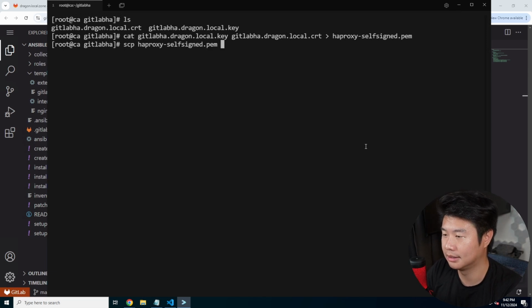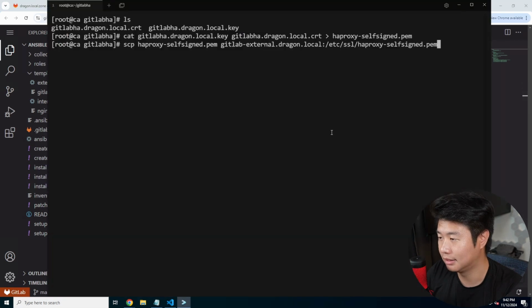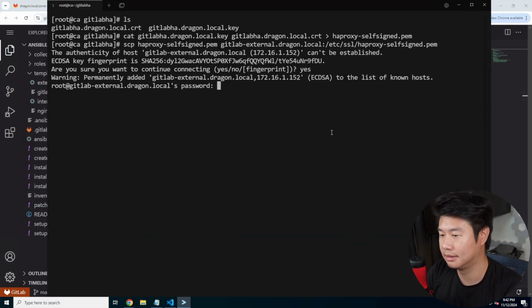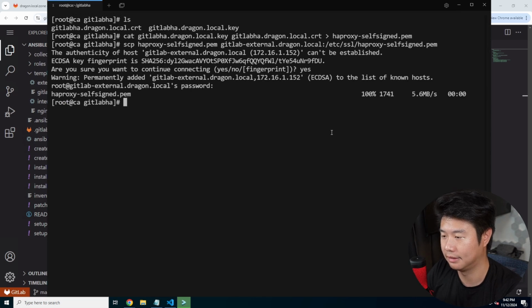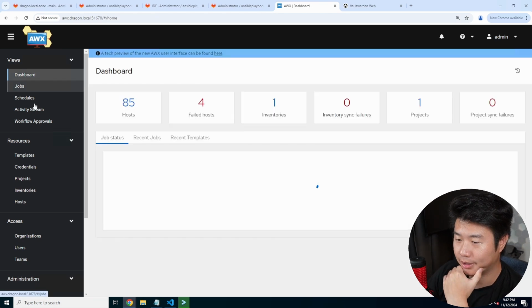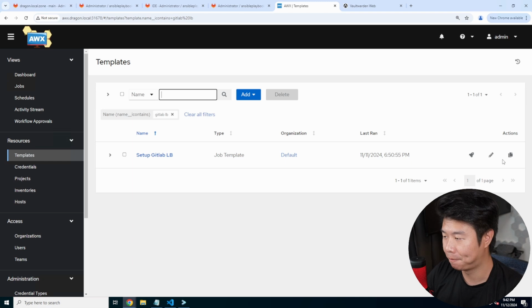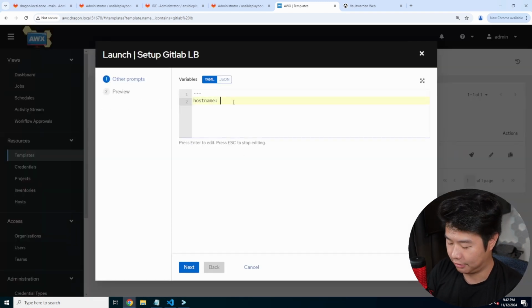So HA proxy into the server, which will be gitlabexternal.dragon.local. And the path will be etc SSL and the cert. So paste that, save that, and configure. So now the cert is in place. So we can now run the playbook in here, GitLab LB. And we will now configure the external load balancer.